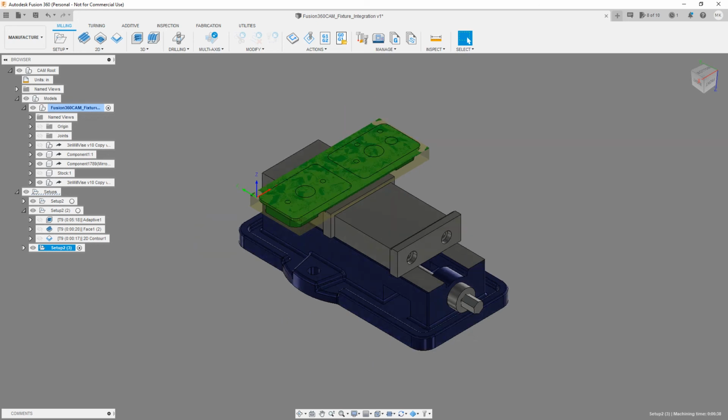Hopefully I was able to help simplify and provide a good example of the process of integrating your fixtures and workholding into your CAM generation in Fusion 360. I personally think this is a huge benefit to optimizing your toolpath, as well as avoiding major collisions on your machine.